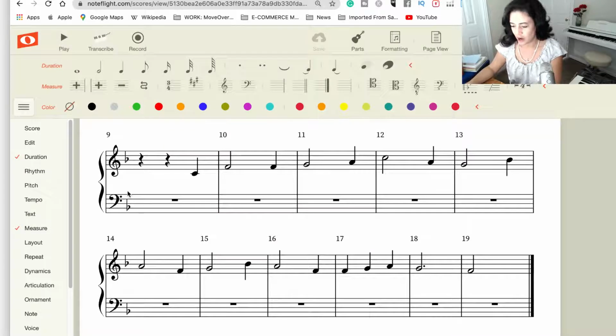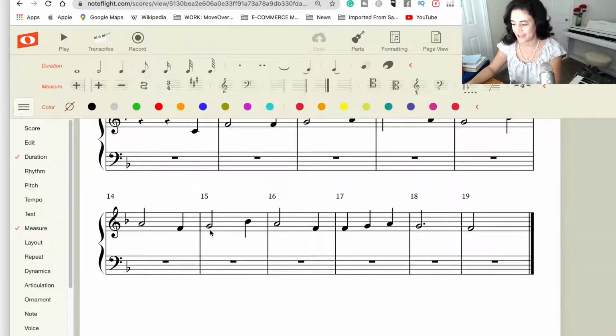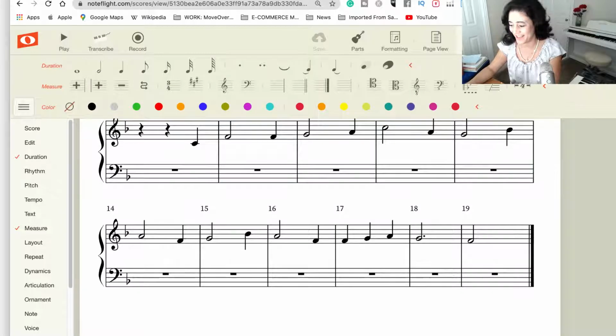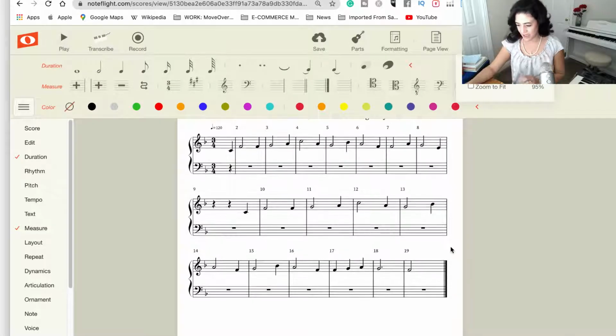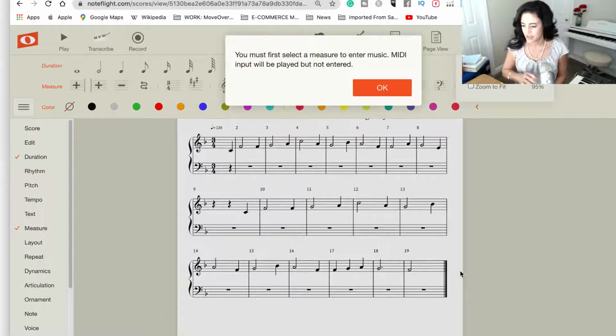Now, word of caution, if you want to play it back just to hear yourself on your keyboard, be really careful. Make sure a measure is not highlighted. Otherwise, you will be importing notes that you don't want to import. So I'm going to zoom out for a second. I'm going to start at measure 9 and just play through this. And it says, okay, not be entered. That's what you want.